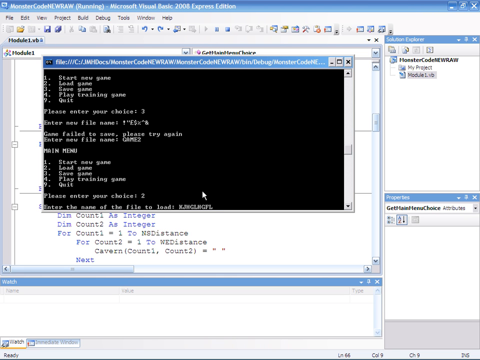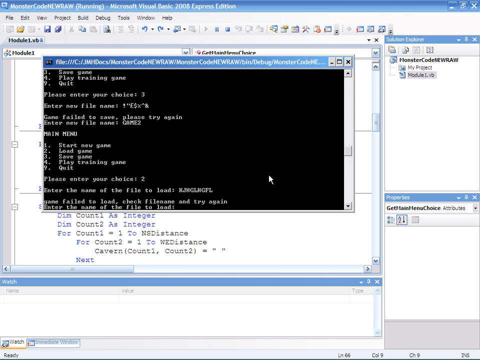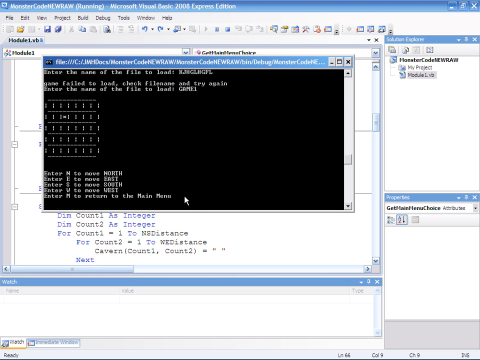Right, now let's try and load a game that doesn't exist. So some random set of characters that aren't there. Game has failed to load, please try again. This time I'm going to load up game 1. And you can see it's loaded into the correct position.